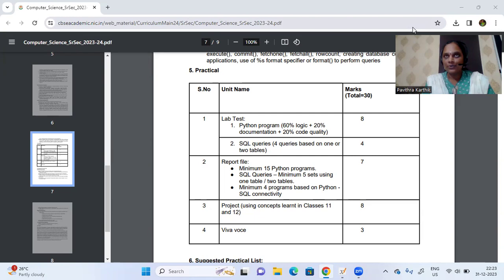Hello all. I hope you're all gearing up for your practical exams. They'll be starting, I think, maybe from Tuesday. So I just thought I will give you general guidelines for your computer science practical exams. You can see this page in your syllabus on the CBSE Academic website.